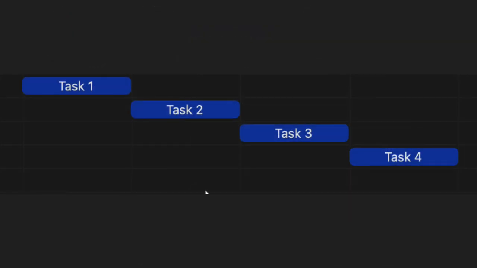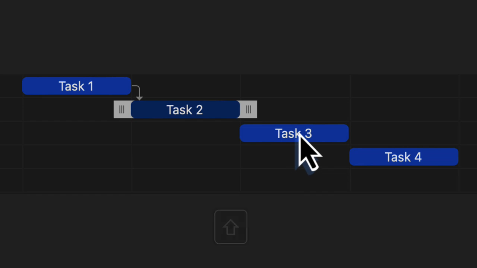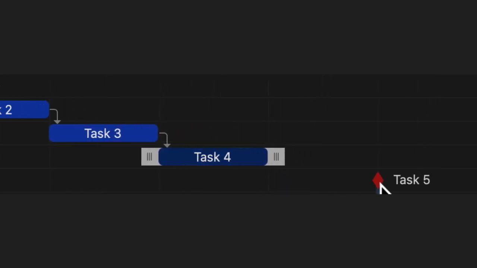To link tasks using this method, you need to select a predecessor task and then press either the function key or the shift key while clicking on a successor task. Repeat this process for each pair of tasks you want to link.